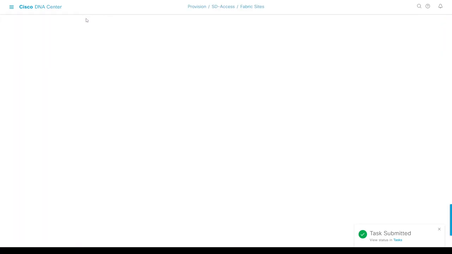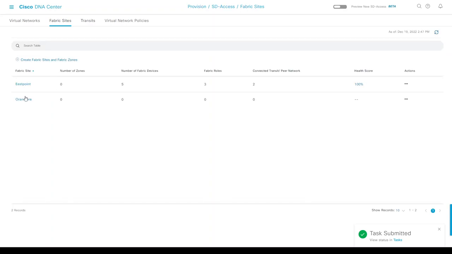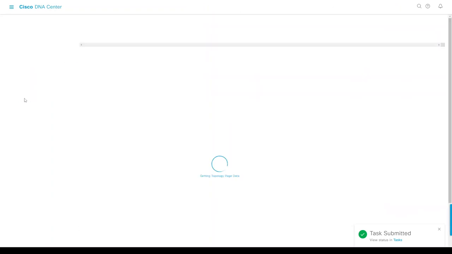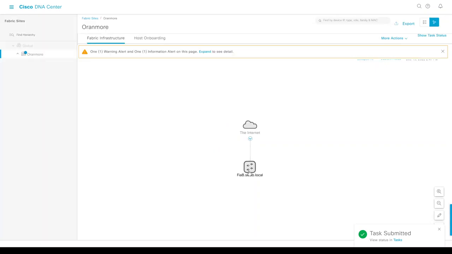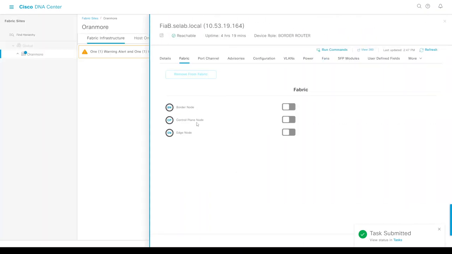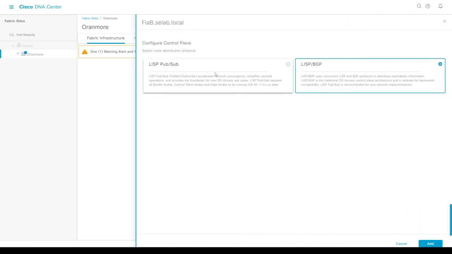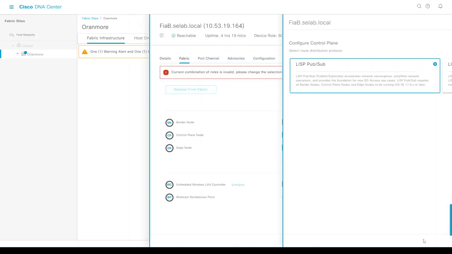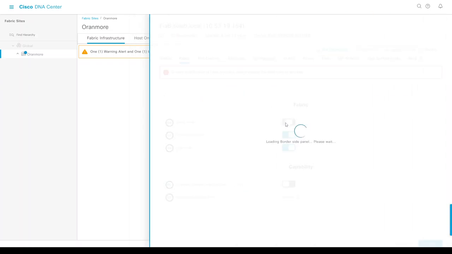Okay, so that's going to update in the background there. Now we can go back to our new site. And we'll do the configuration for this fabric in a box. So it's going to enable edge, control plane, and border node.